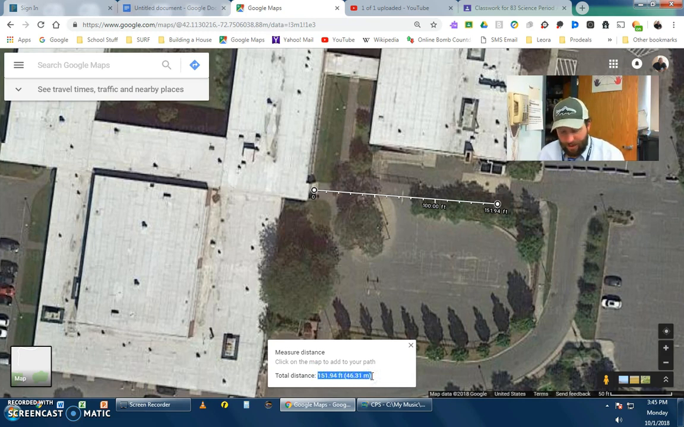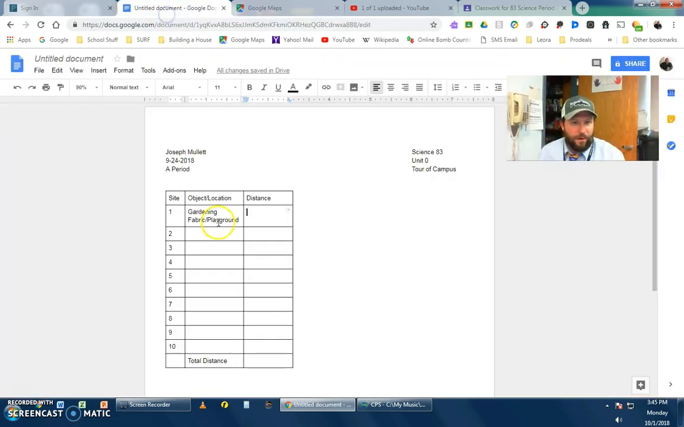I'm going to highlight that and I'm going to copy it. Then I'm going to bring it right over here and paste it right into my column right here for this. Alright, so I'm going to keep doing that as I go around my maps.